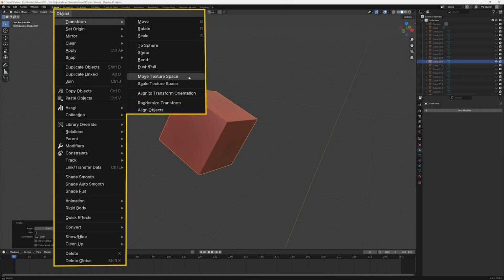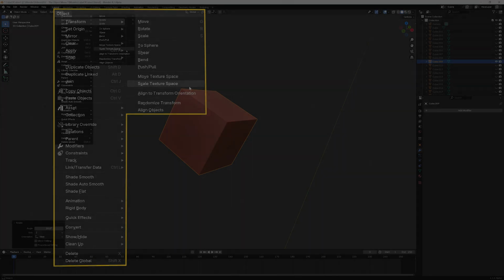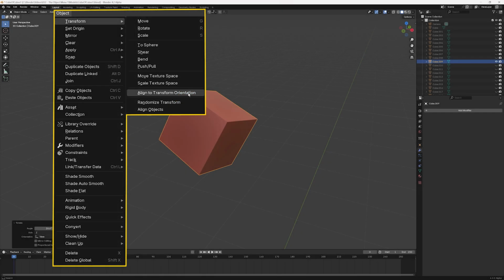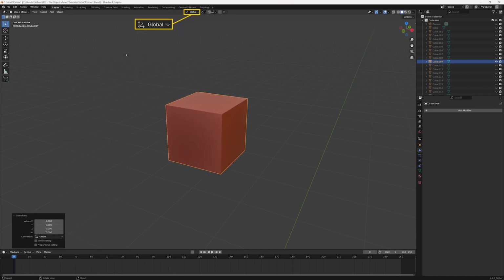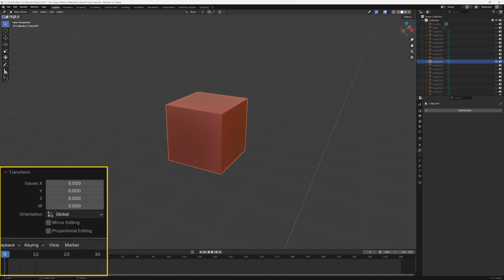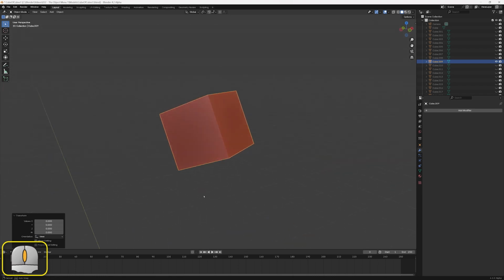Move texture space and scale texture space relate to texturing objects and will be covered in a later video. Align to transform orientation aligns the selected object or object's local axes to match the axes currently selected in the Orientation Transform field. In the last op panel, we can change the value in the Orientation field to select a different axis set to align the object's local axes to.